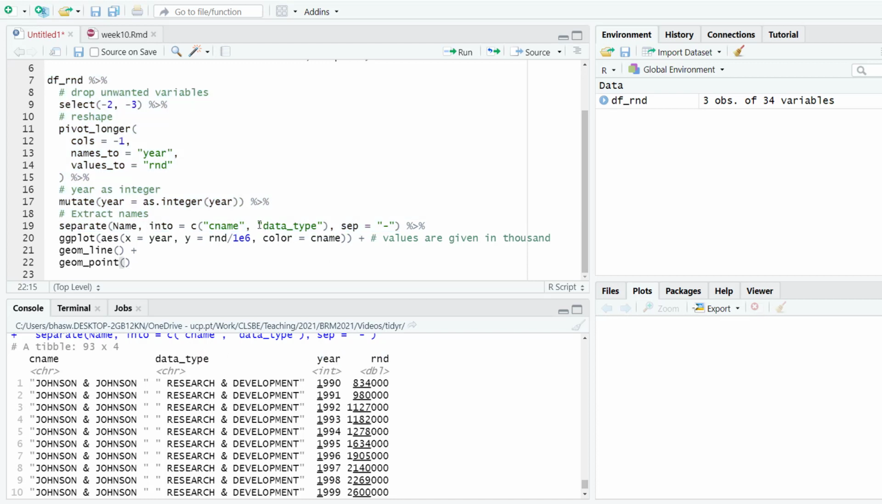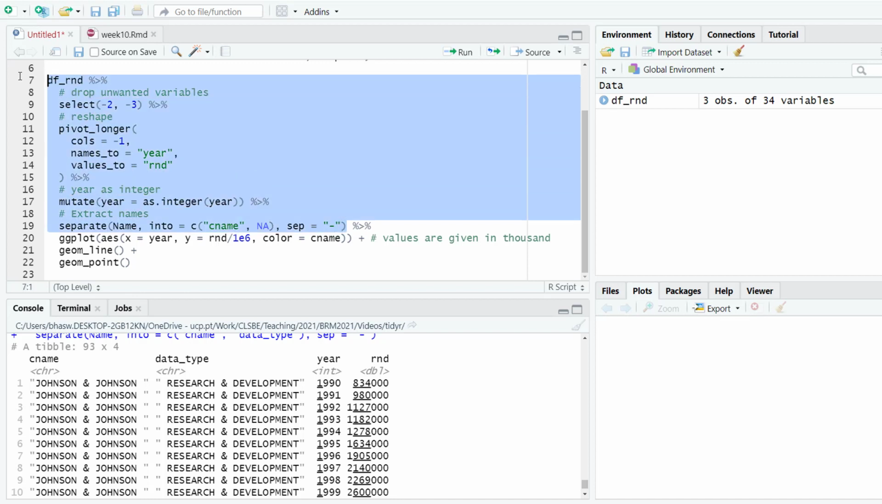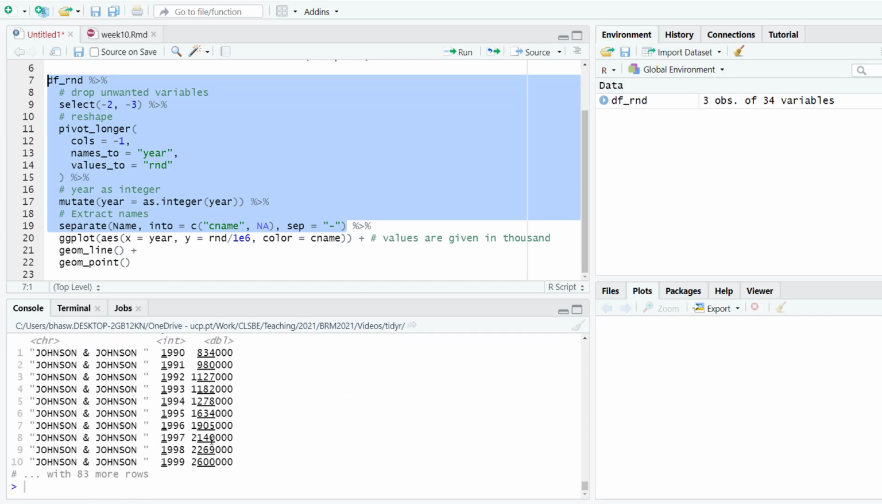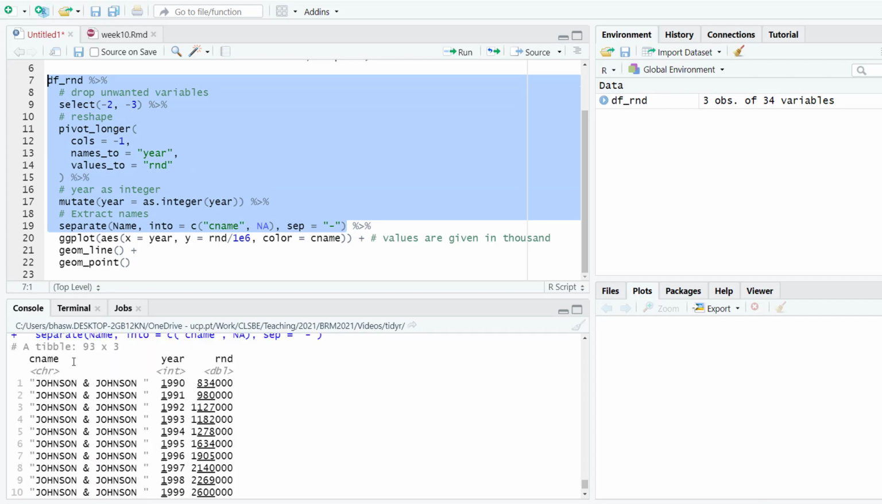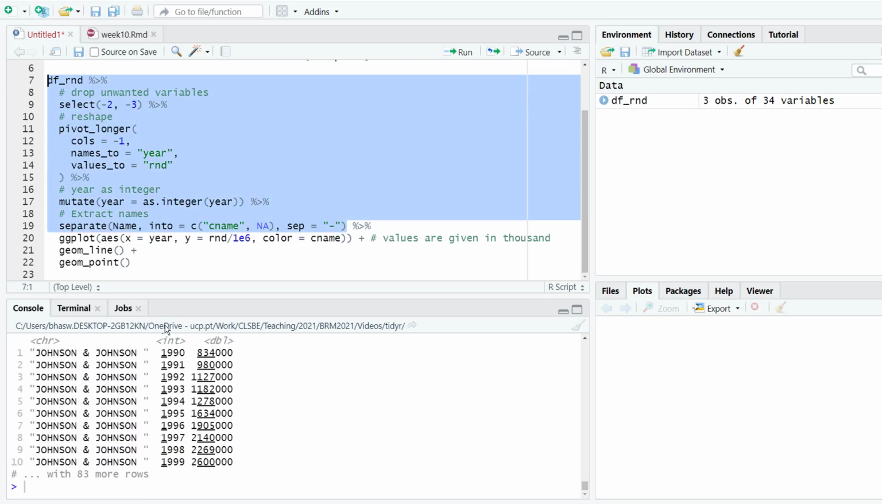Okay, so I don't want data type because I already know this is R&D data. So I'm just going to say here separate name, create a variable called cname, and that's it. So if I run up to this, just to show you again, it has just only kept the names. All right, so after this part, the data is tidy.